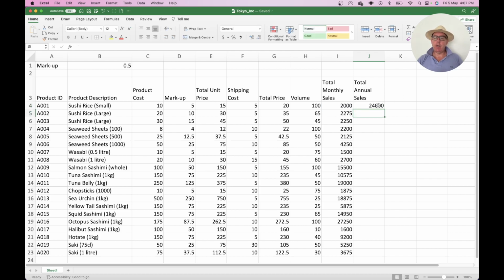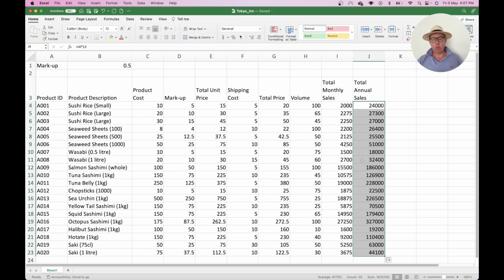As simple as that for this particular analysis. And again, we want to copy that down, and we double click, and there it is. It's come all the way through.